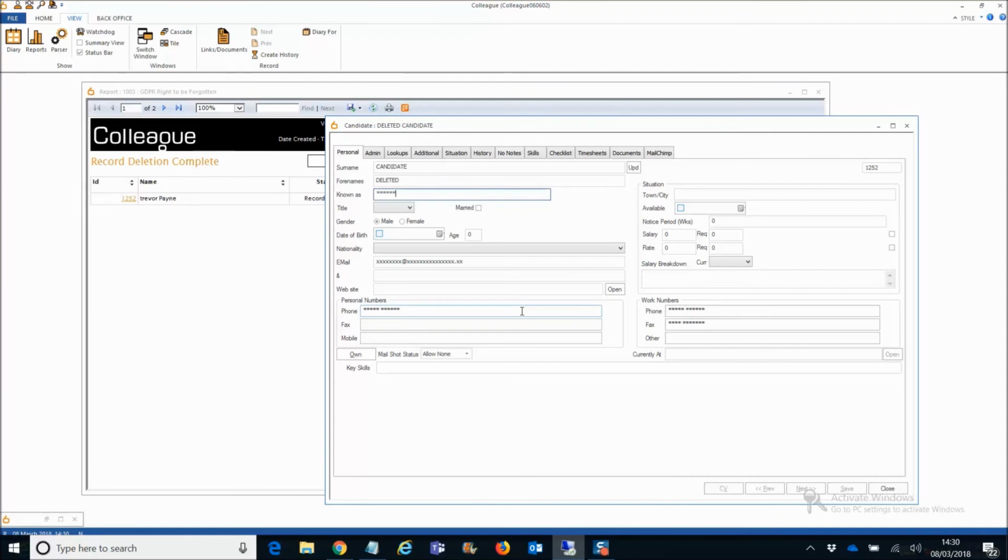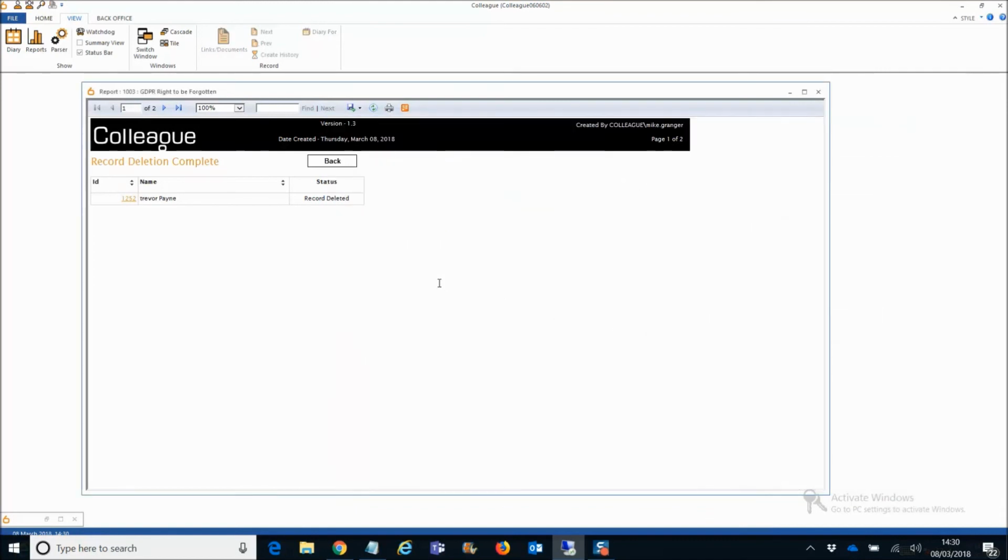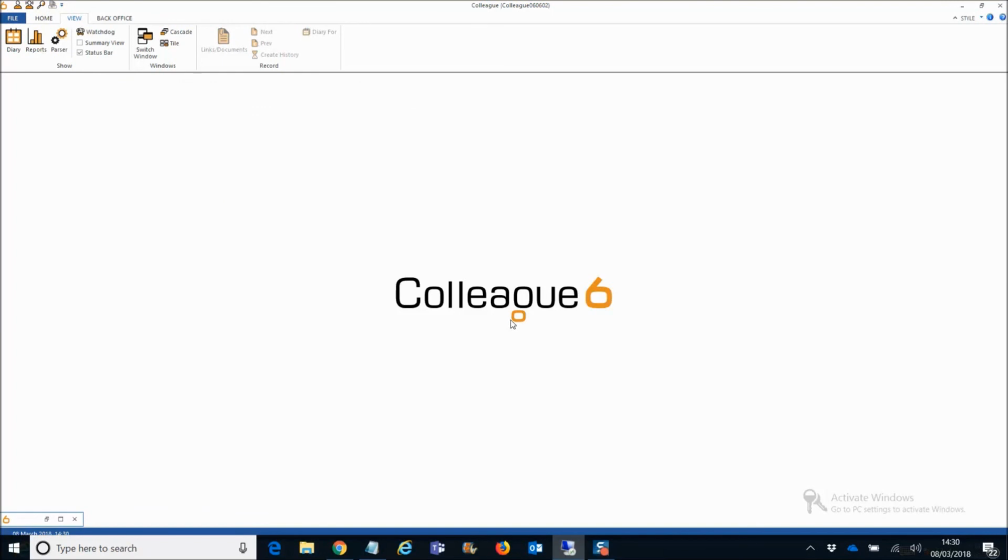And that's how the functionality will work, and that's how it will be delivered to clients across the board. As mentioned in a previous video, we've done this in a manner so that it can be applied to all systems regardless of your Colleague version. That's why we've done it in a report function, so that there's not a dependency on a version. So that's the right to be forgotten functionality. That's how we'll deliver it.